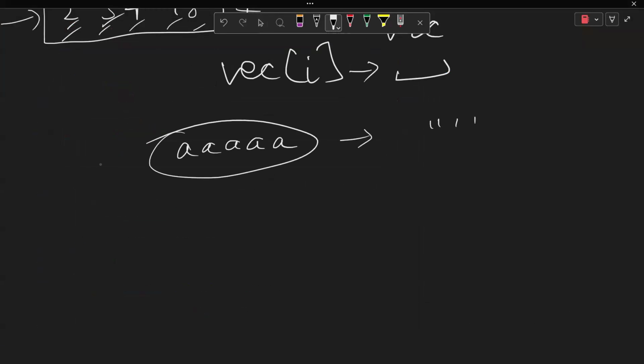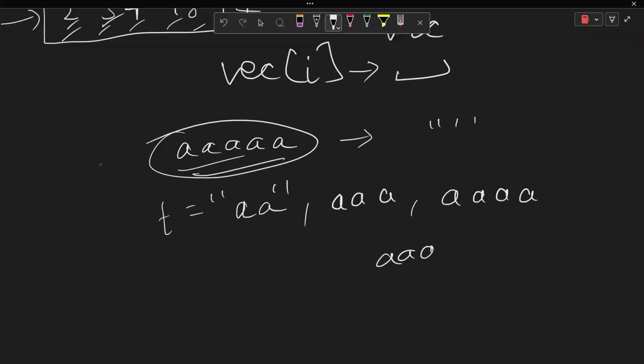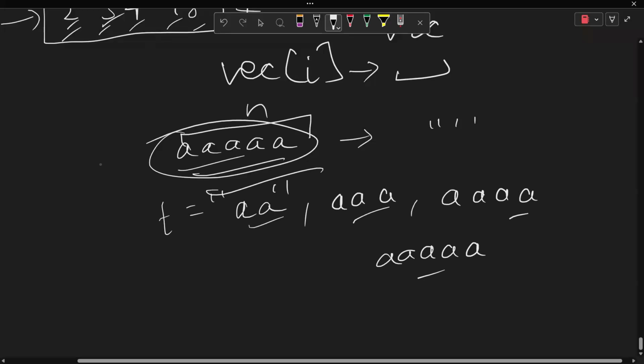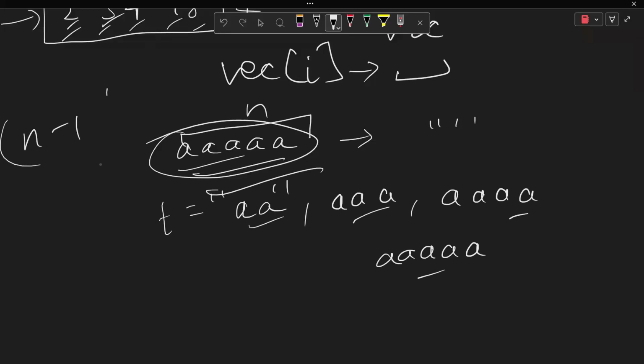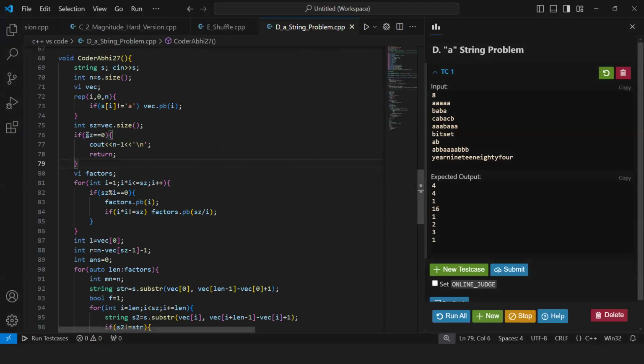If you have all A's, what T can you select? You can select T equal to A, or triple A, or 4 times A, or you can select the full array 5 times A, but you cannot select the full string itself. So for a string of length 5, you have 4 options, and you can directly print n minus 1 here. For this special case where the size is 0, that is, you have all A's, you can just print n minus 1 and return. This special case is considered only here.